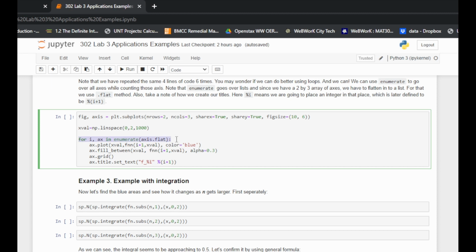Then here's my for loop. So for i, ax in enumerate axis.flat. So enumerate, in essence, will go through all of my axes, but enumerate can only go through lists. Now, this axis here is not a list. It's actually an array. It's a 2 by 3 array. I have 2 rows, 3 columns. So I need to use this dot flat to, in essence, flatten it and create a list. So now the first row will be the first 3 entries of my list, and then the second row will be the second 3 entries of my list.